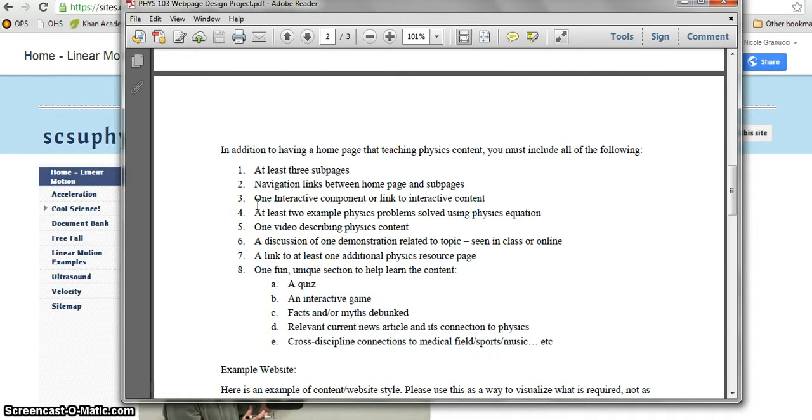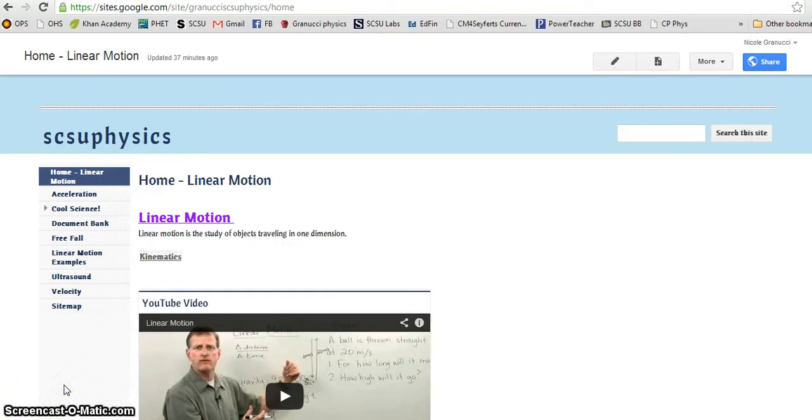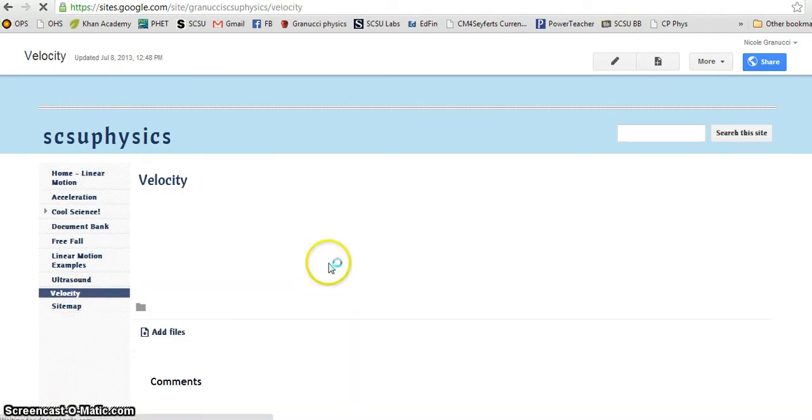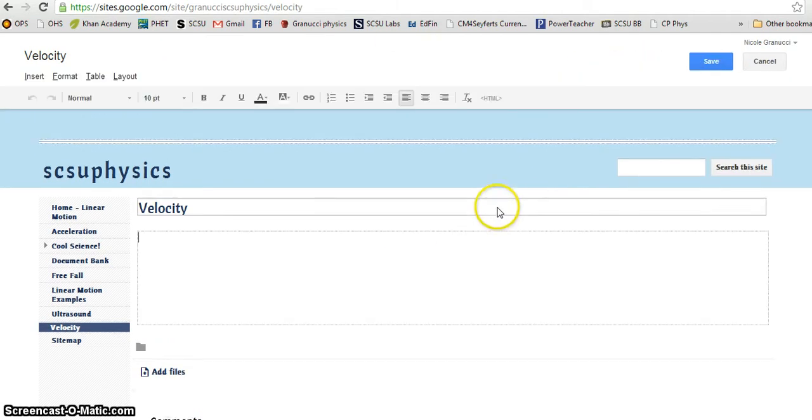Have at least one interactive component or link to an interactive component. So the question is, what is this? Basically I'd like you to do something people can play with. Let's go to velocity here, because I didn't really do anything to this. So I'm going to edit this and add some interactive properties. You can do one or two things.